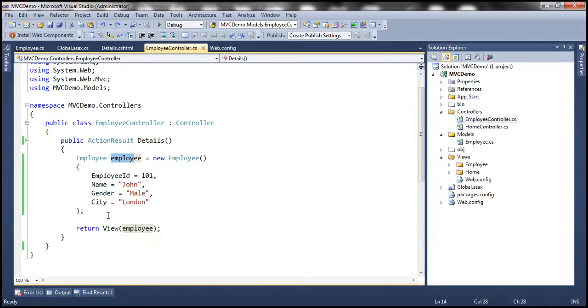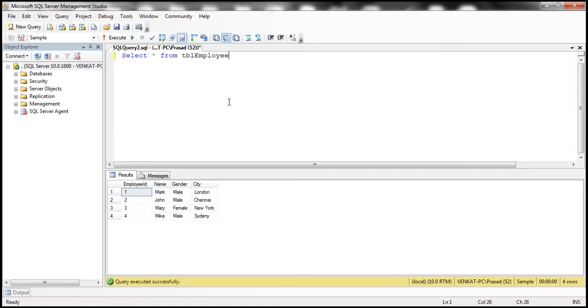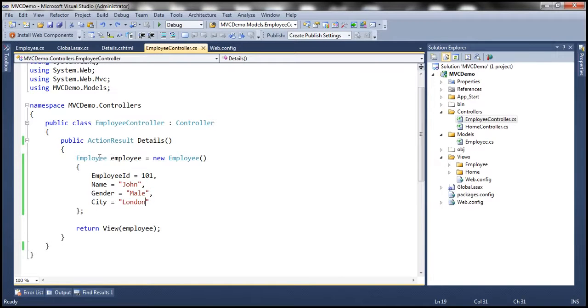Okay, but in reality we actually retrieve the employee data from a database table. So here I have this table TBL employee, so we want to retrieve data from this table and then build our employee model object and then hand that employee model object to the view, which will then render that employee. Okay, so let's see how to retrieve employee data using Entity Framework.